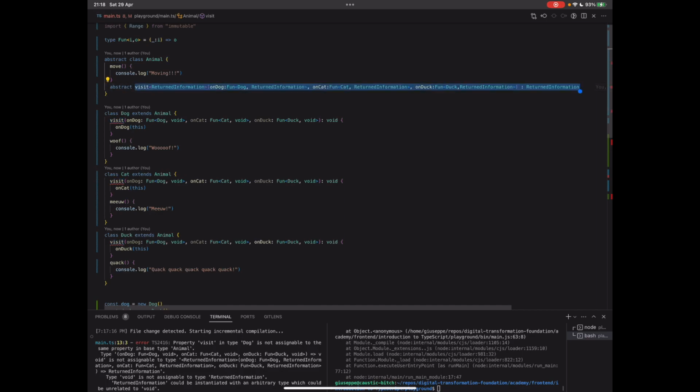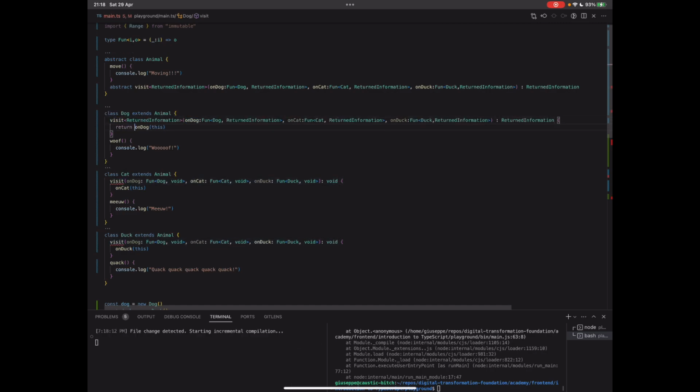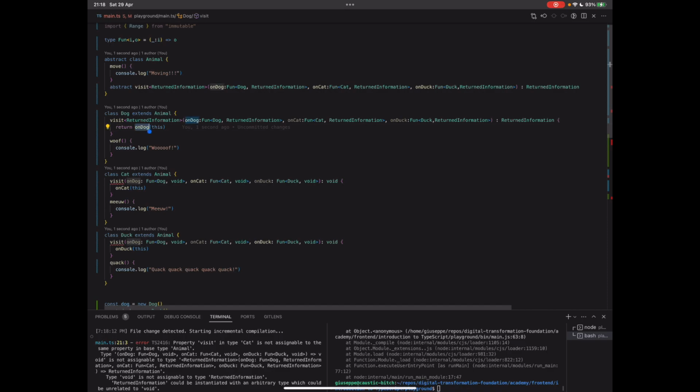Now, the definition here is obviously broken, and as a matter of fact, the implementation is super simple, because now onDog, instead of being void, gives us return information. In this case, onDog knows how to turn a dog into return information, onCat knows how to turn a cat into return information, and onDuck knows how to turn a duck into return information.